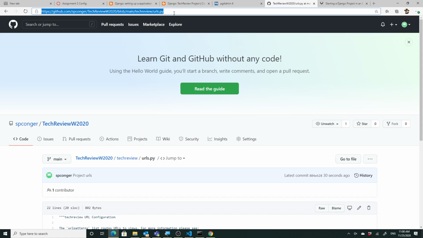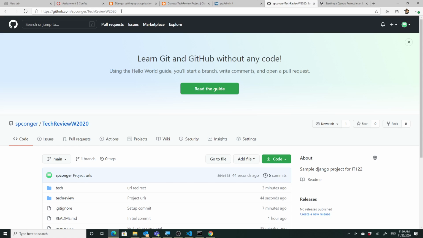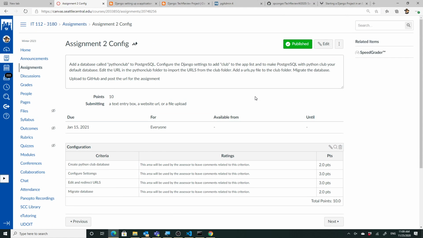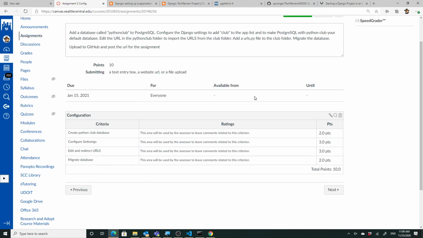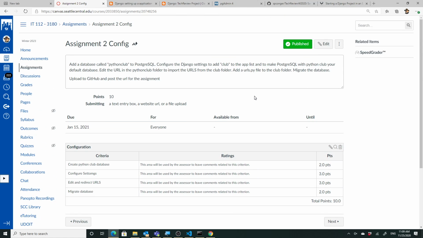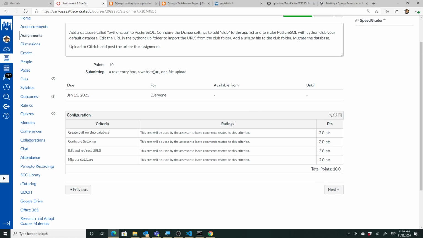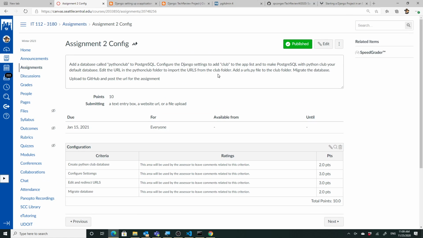And again, all you have to do for every assignment, don't do it there. Go back to the outer folder and give me that. I'm going to copy that. And I'm going to go to assignment 2 here. So when you turn it in, it can do a website URL, and that's what you want to do.